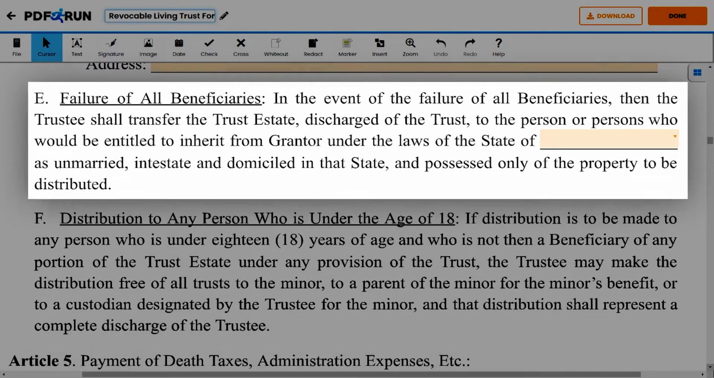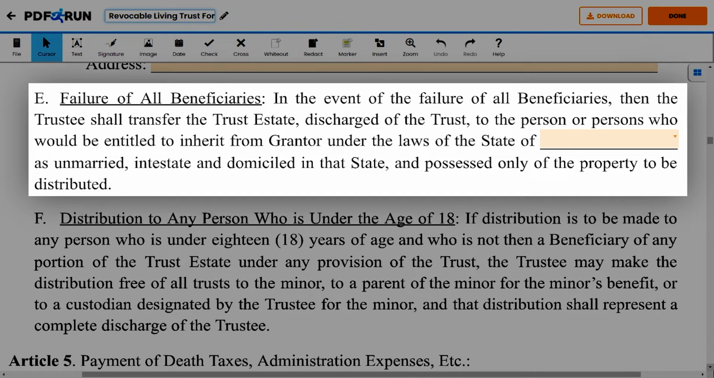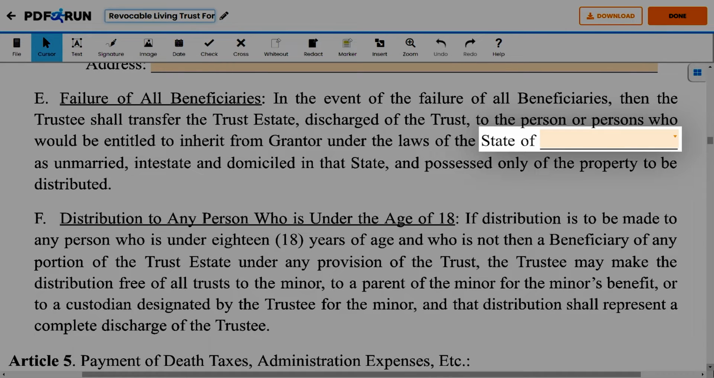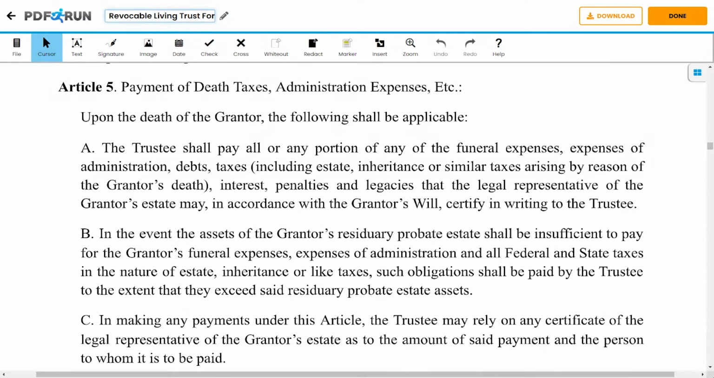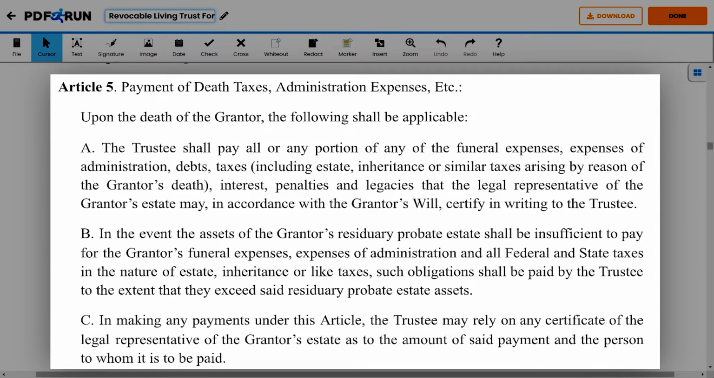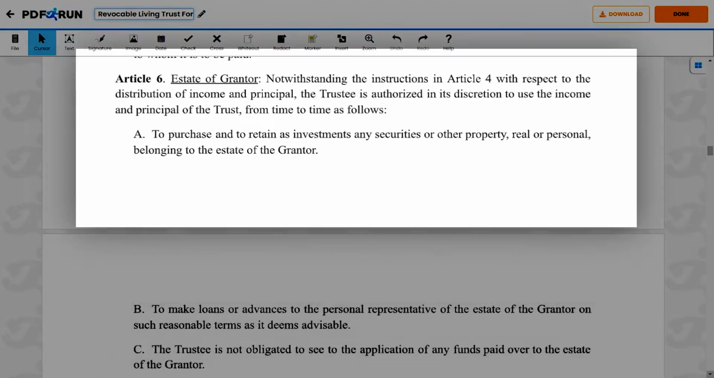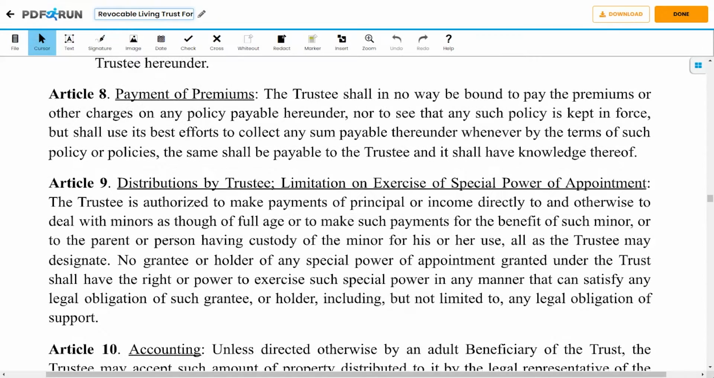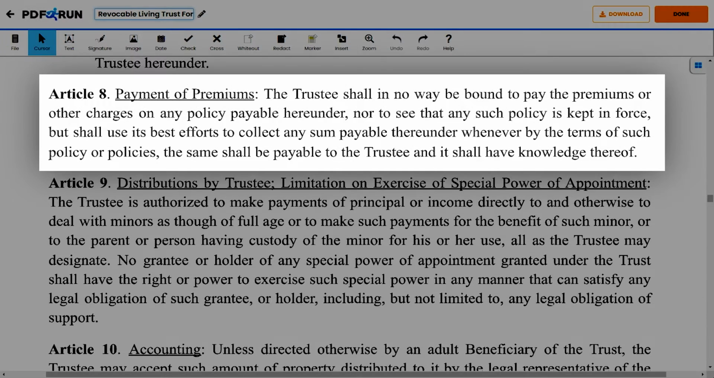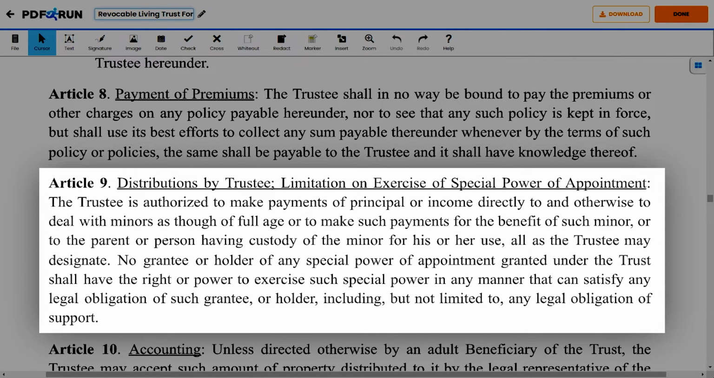Part E. Failure of all beneficiaries. Enter the state you are currently in. And lastly, Part F. Distribution to any person who is under the age of 18. Article 5. Payment of death taxes, administration expenses, etc. Article 6. Estate of the grantor. Article 7. Trustee powers. Article 8. Payment of premiums. Article 9. Distribution by trustee. Limitation on exercise of special power of appointment.